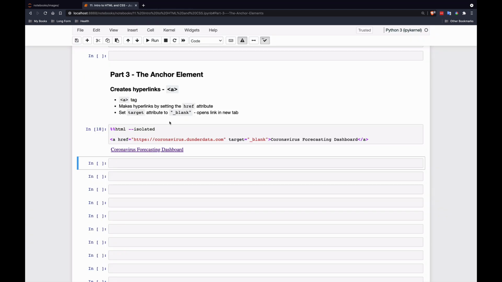Okay, so that's it for creating the anchor element, which uses opening and closing tags and uses the attribute href for the underlying URL. And then if you want to open up in a different tab, you can set the target attribute as well.